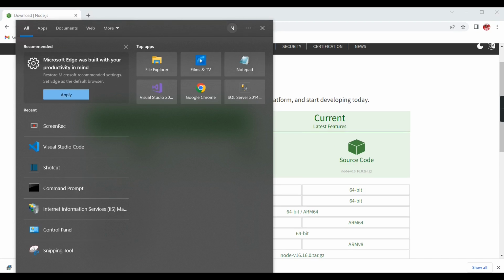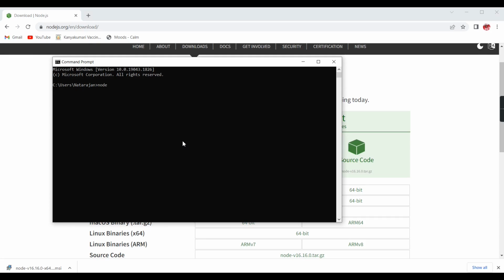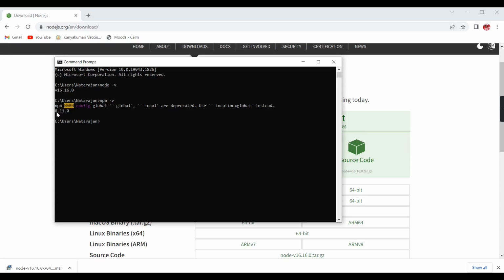To verify this, go to the command prompt and type node -v. It says version 16.16 is installed. Also, to verify npm, type npm -v. The npm version is 8.11.